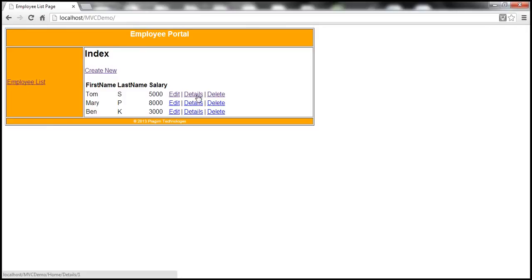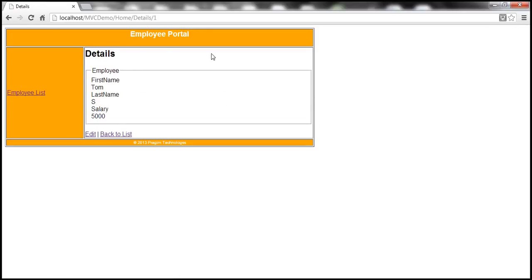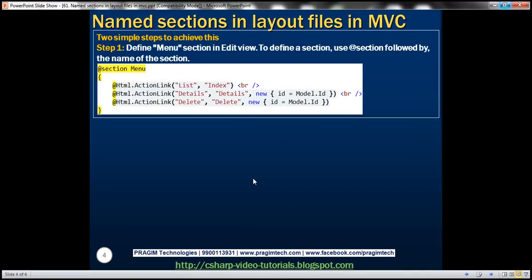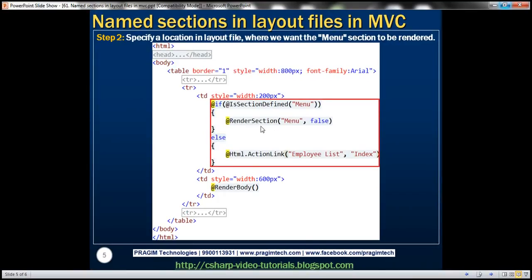Similarly, if I go to the details view, we don't have the menu section defined in the details view, so we have that employee list link. On the other hand, if I go to the edit view, notice that the navigation menu is different because we have that menu section defined there. So this is exactly the same piece of code that we have just written.